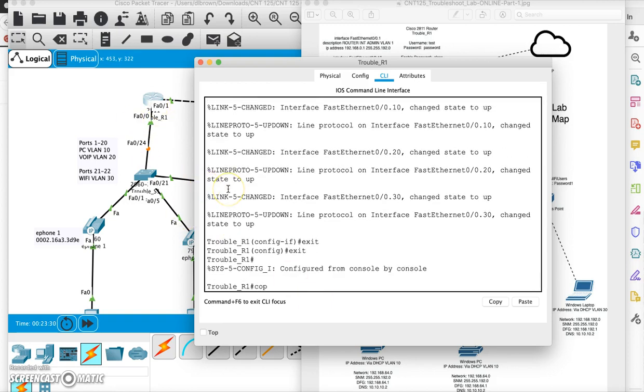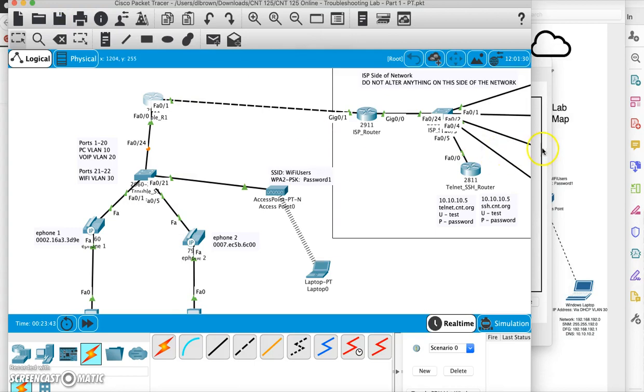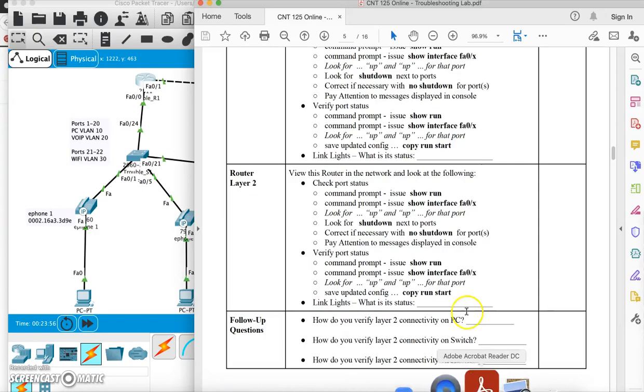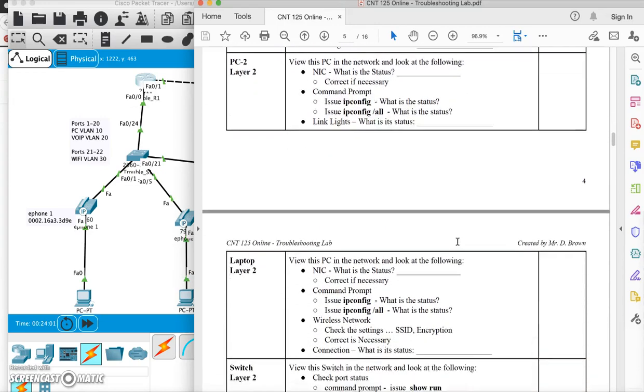All right, I'm going to do a copy run start on that again so I don't lose my config or any progress I have. We're going to let that work a second and see if that comes online. It's working on it. All right, we have a link there. Looks like this might also be linking soon. Excellent.